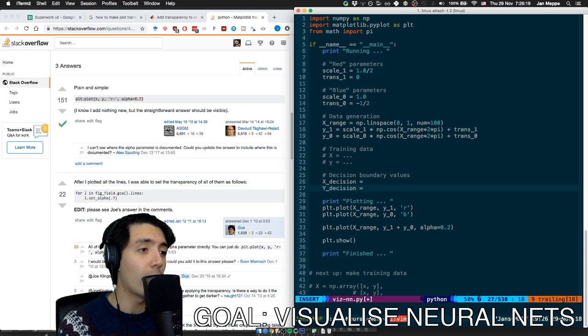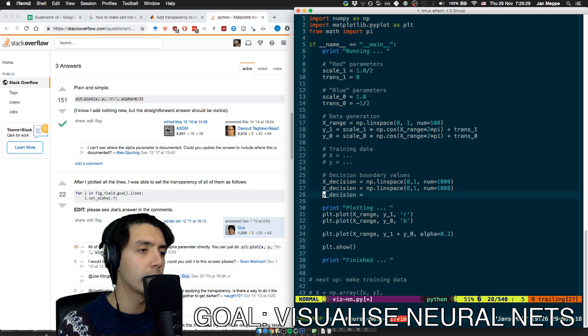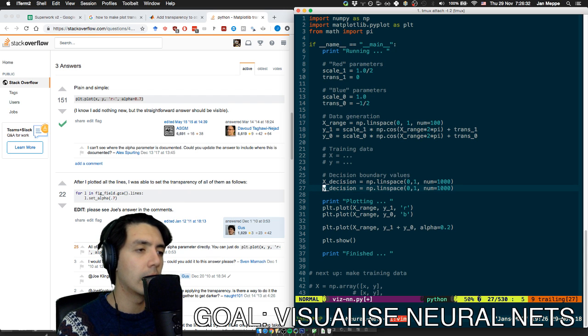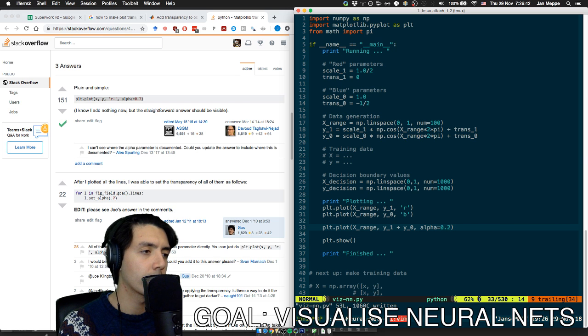These are the X and Y values. So this is just a linspace between 0 and 1, let's say of 1,000 points. That sounds reasonable. And now we can plot that actually. So let's plot X decision and Y decision.